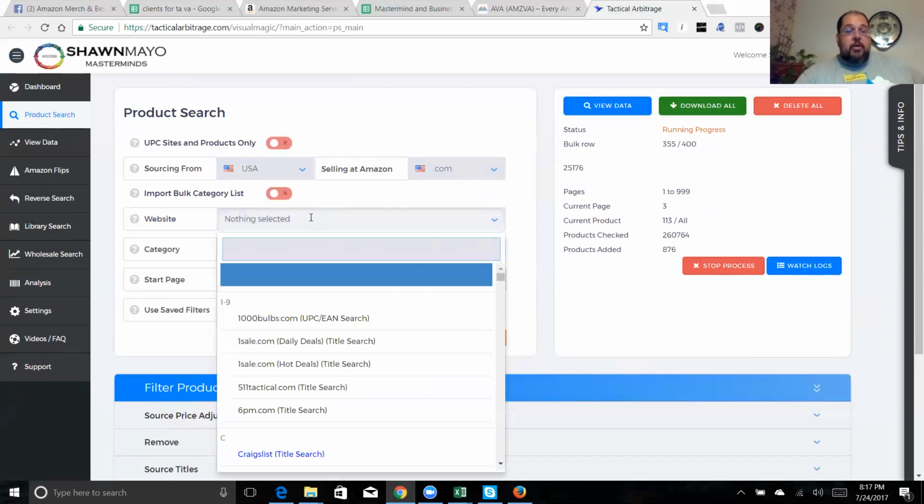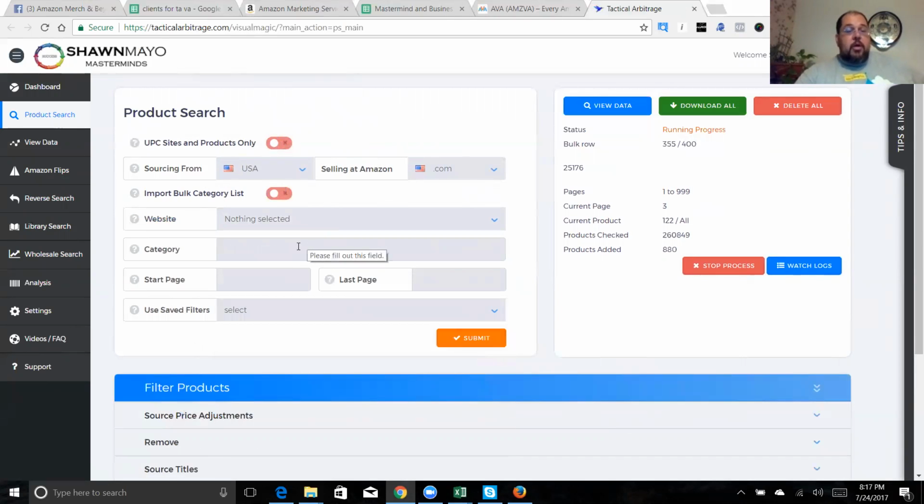And then your website pull down and all the other information still works all the same. Now over here, we're already running a scan, so we can see what that looks like. But over here, you have your view data. You can download everything from your results or delete everything from your results as you did before.